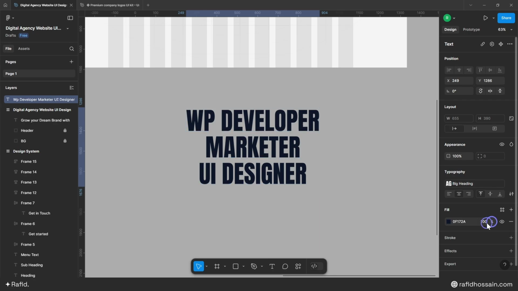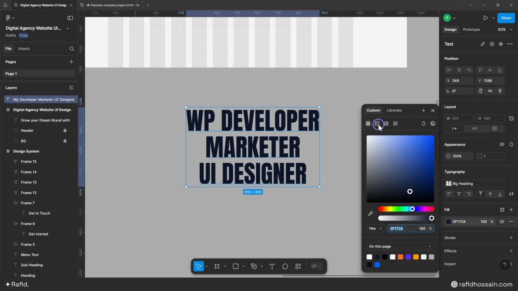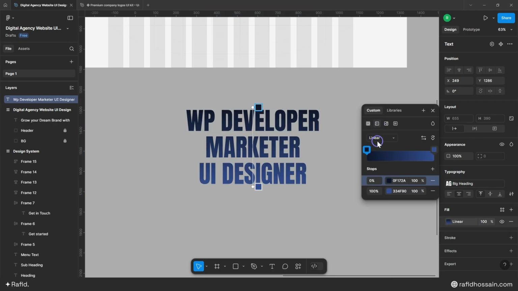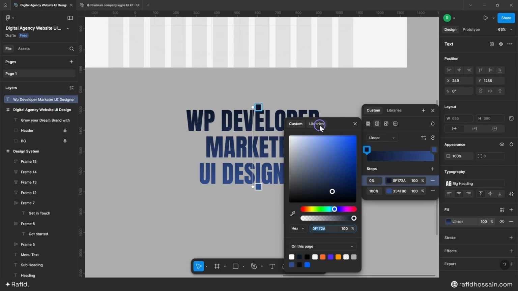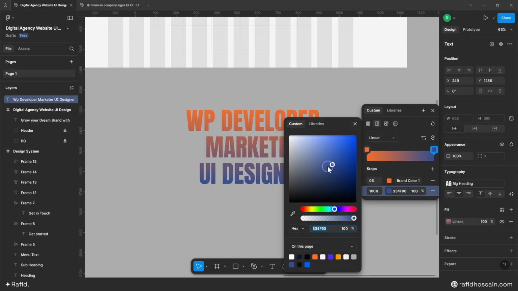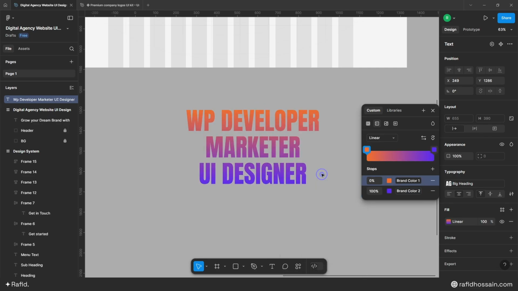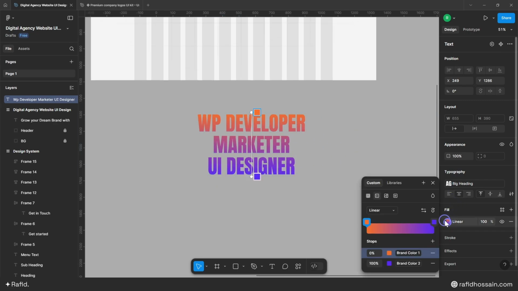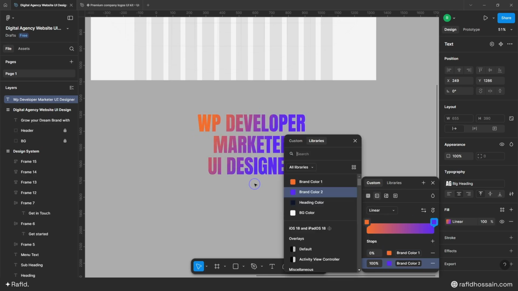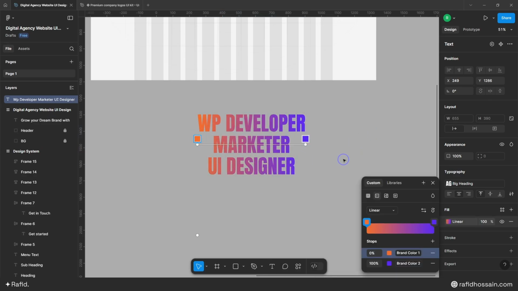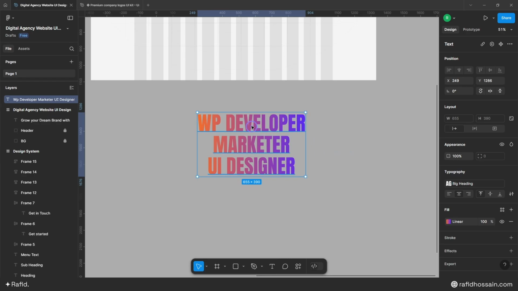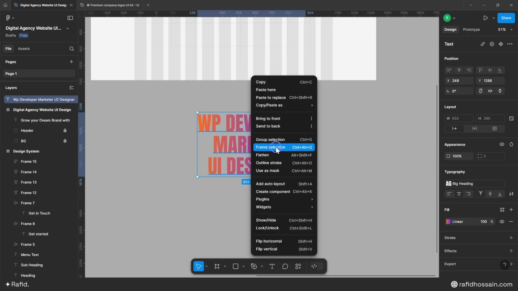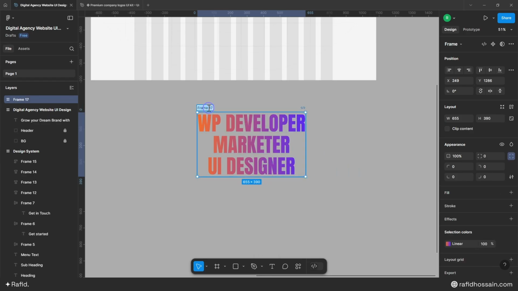So I'll detach this color, and I'll add this linear gradient like this. I'll change this color to my brand color 1, and the second color I'll use this brand color 2 like this, and I'll change the direction of this text. So select this again, and I'll make it like here, like this.